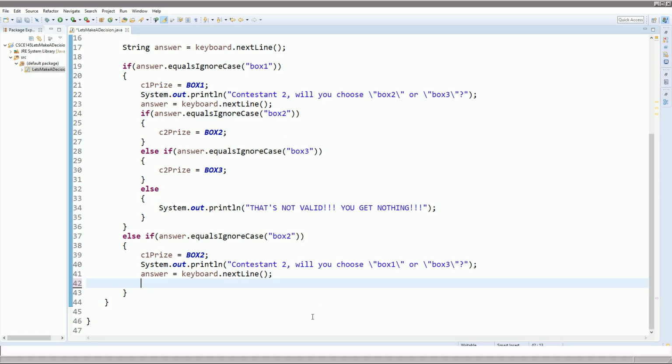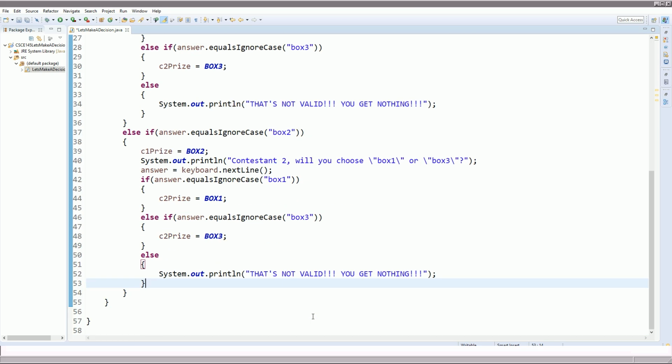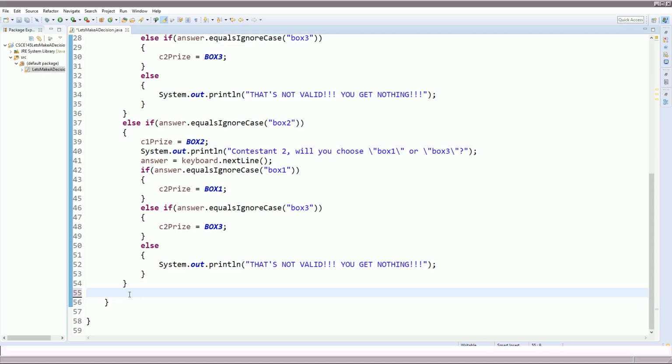I'm going to quickly just fill this in. Now we can see, if contestant 1 chose box number 2, we ask contestant 2 to choose box 1 or 3. Now if contestant number 2 chose box 1, then we assign the box 1 prize or the box 3 prize, and if they chose neither, they get nothing. But wait, that's not all. Maybe contestant 1 chose box number 3. So now we got to account for every one of those combinations. Now once again, I'm going to very quickly fill this in.